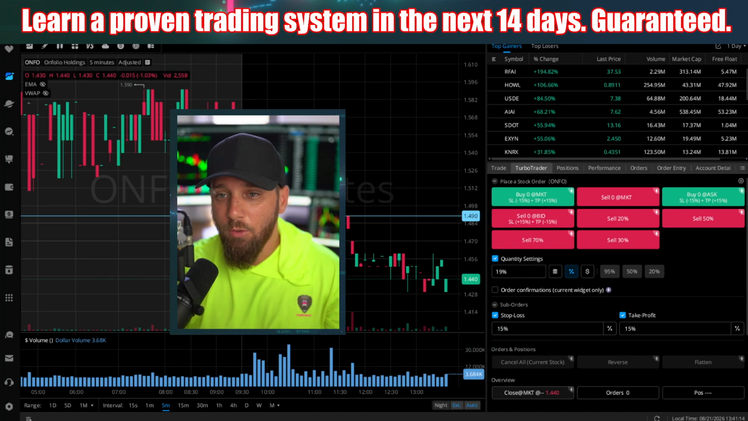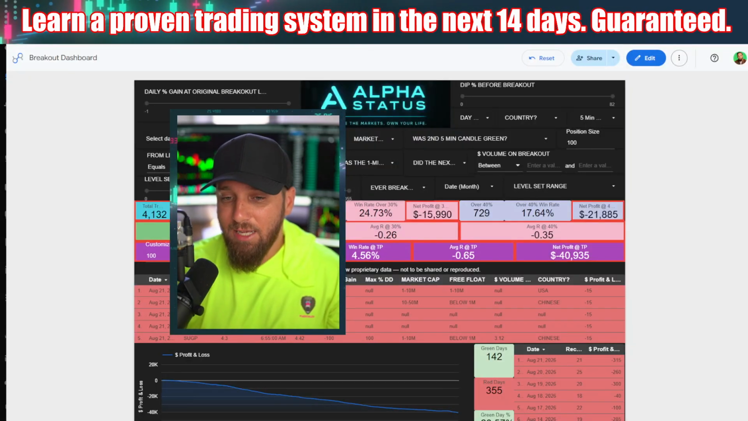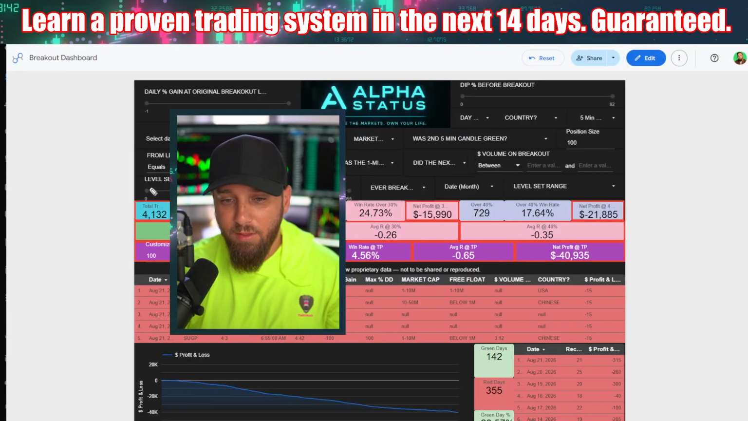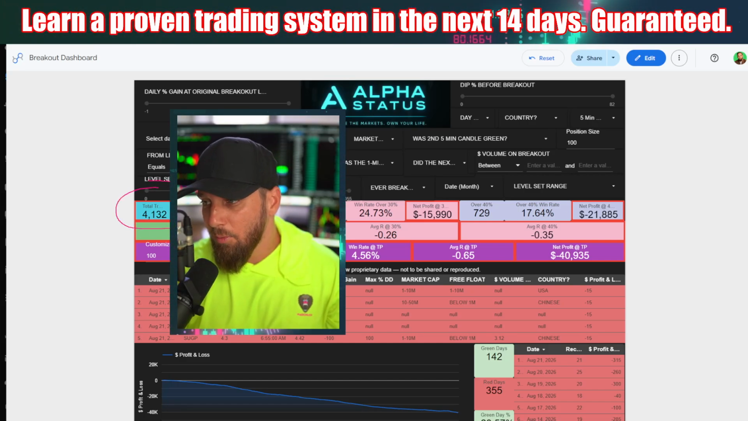Now, the reason why I don't do this in my own trading is because over the past 15 plus months, I've backtested over 4,132 breakouts. And the answer is very simple.